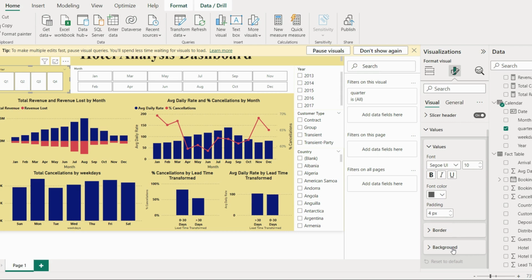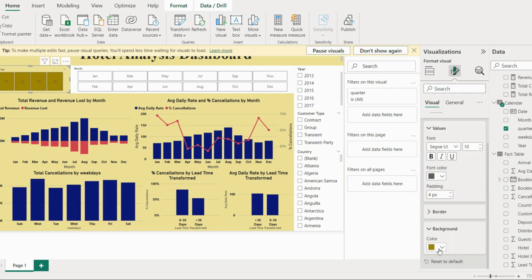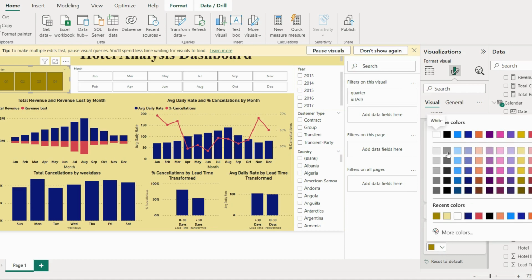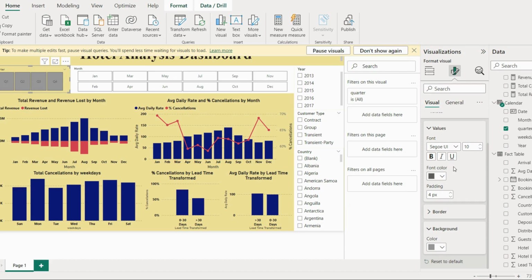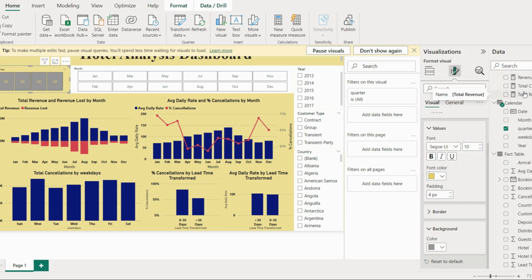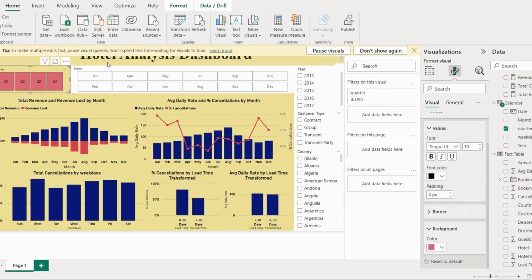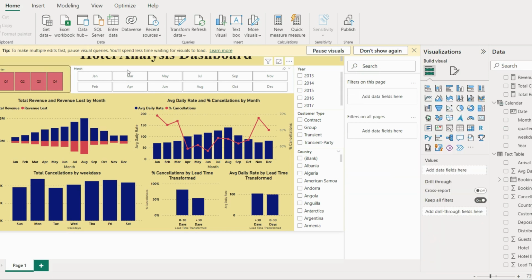Values, font color. Instead of keeping that color, we can keep this particular color. This is also not looking good actually, so font color we will keep black only. Background color, yeah, this is looking good actually. Okay, so what I'll do, I'll just copy the format, paste it here.